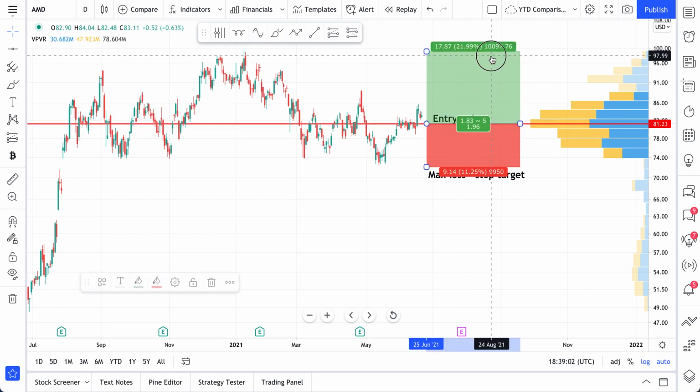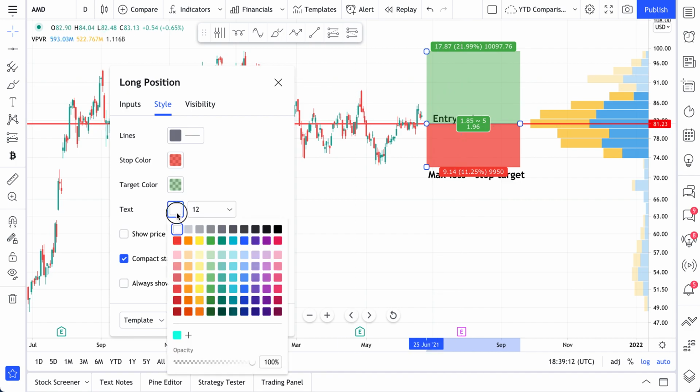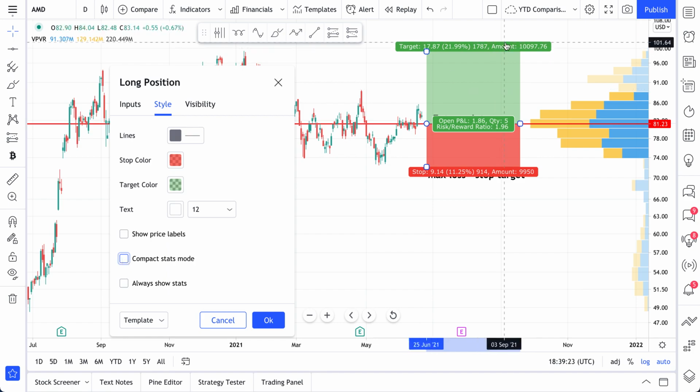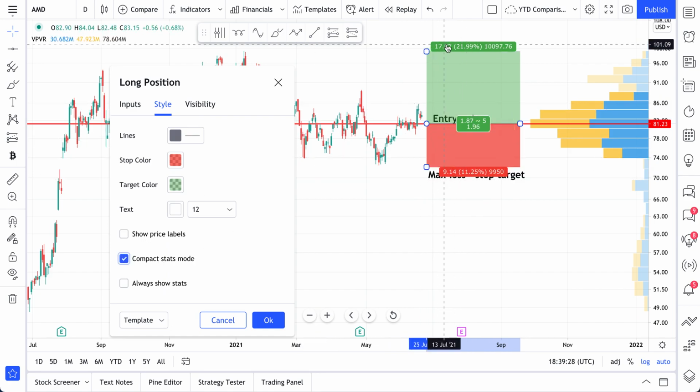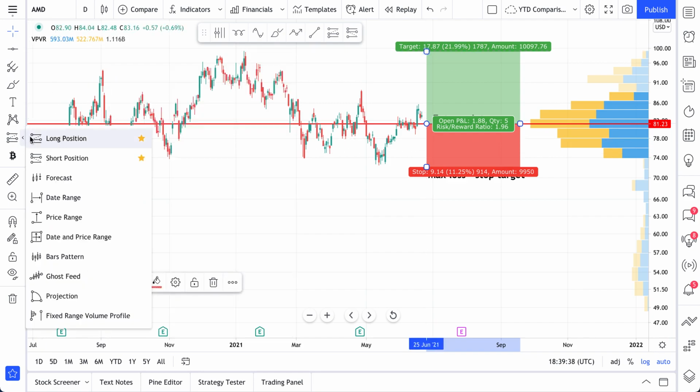So by the way, you can double click on this tool and you can change its look and feel. So as you can see, stop color, red, target color, green. You even have full control over the text, so that's this information up here. You can have compact stats mode activated or not activated and watch the difference. When you have this box checked, you'll see the text goes away, so it just makes the box smaller. So we check, gone. Let's actually turn off compact stats mode so that now you can get a feel for all of the stats available to you when you use the long position tool.